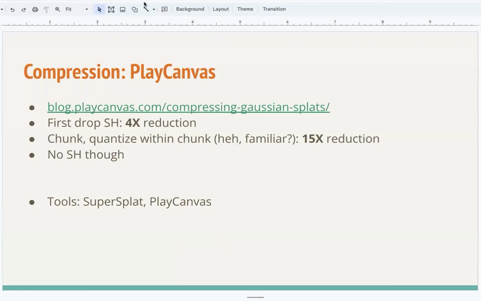They also have a tool called SuperSplat, which is a web-based Gaussian Splat editor where you can load your PLY files and edit the splats, remove the ones that you don't want, and export them back. And that tool is open source as far as I remember.